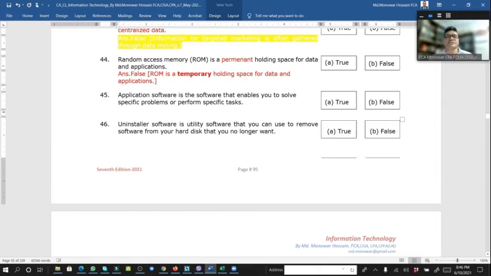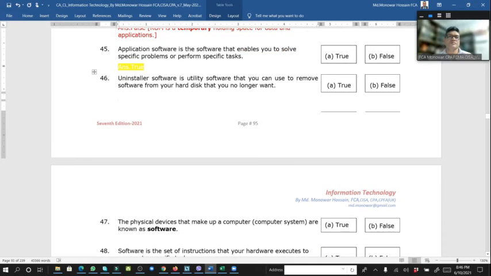Application software is the software that enables you to solve specific problems or perform problem-specific tasks. So it is true. An uninstaller software is utility software that you can use to remove software from your hard disk that you no longer want. So it is true.